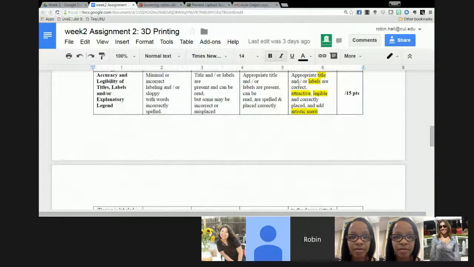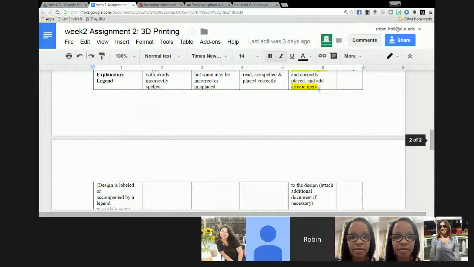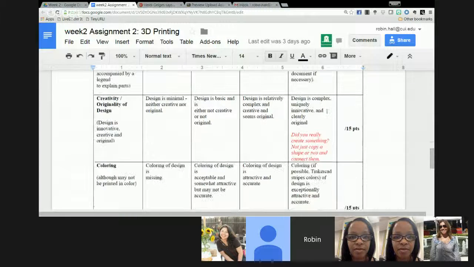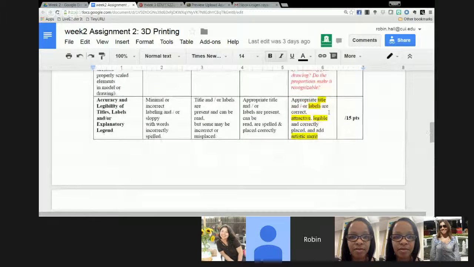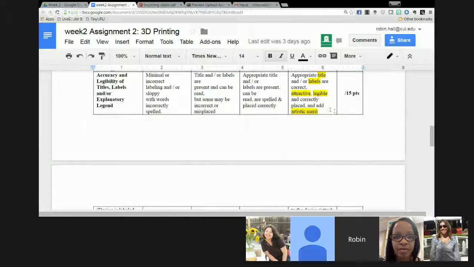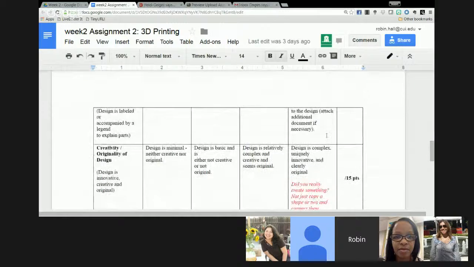Okay? If you want to include some text in your assignment area upload, you certainly can do that. But I should be able to recognize what it is. And remember, you're supposed to have a legend or a key or labels on your drawing so that I can see a title, I can see a label, it's legible. There's some artistic merit to what you've done. It's not just a sphere, there's some difficulty attached to it.